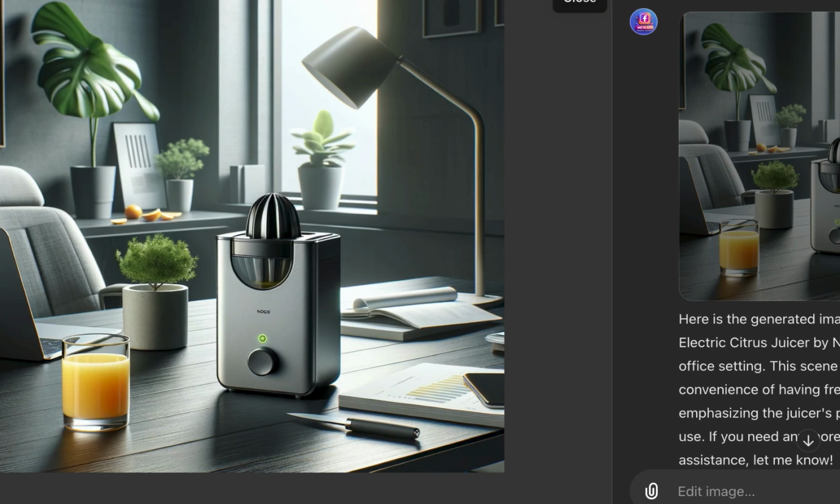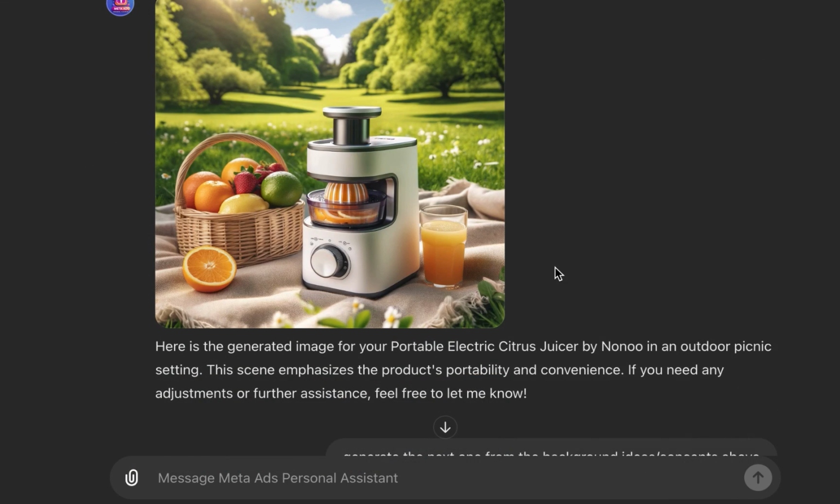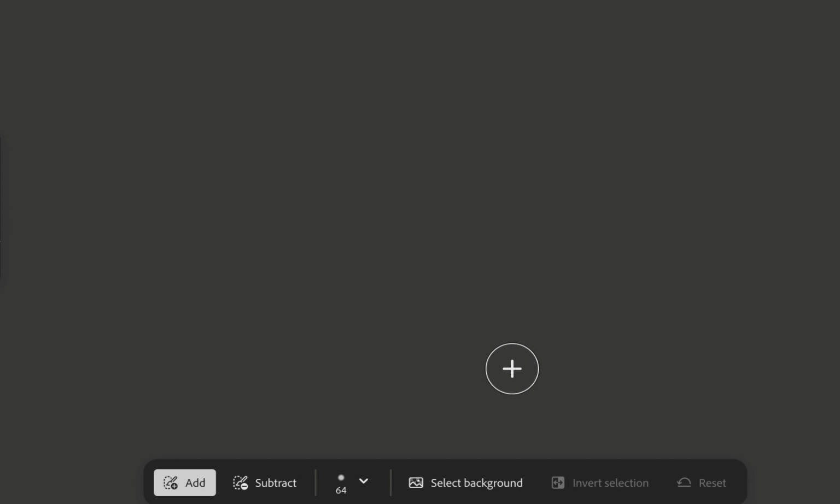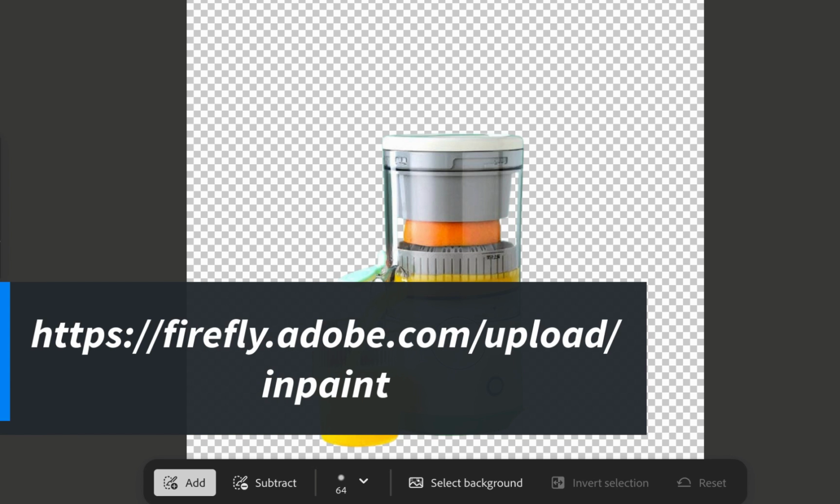Meanwhile, there is another workflow that I use, another tool that I use, which is Adobe Firefly. This is not the first time I'm talking about this tool on this channel. I've talked about it many times. So let me just show you what you can do, right? Okay, so let's just upload this. That's the first step.